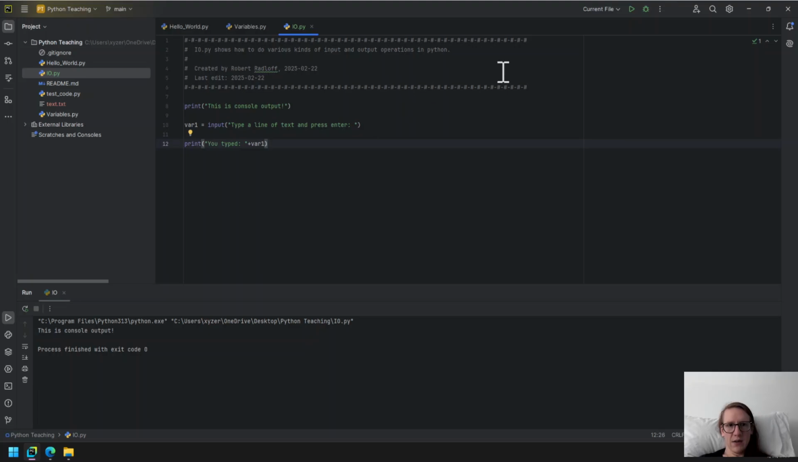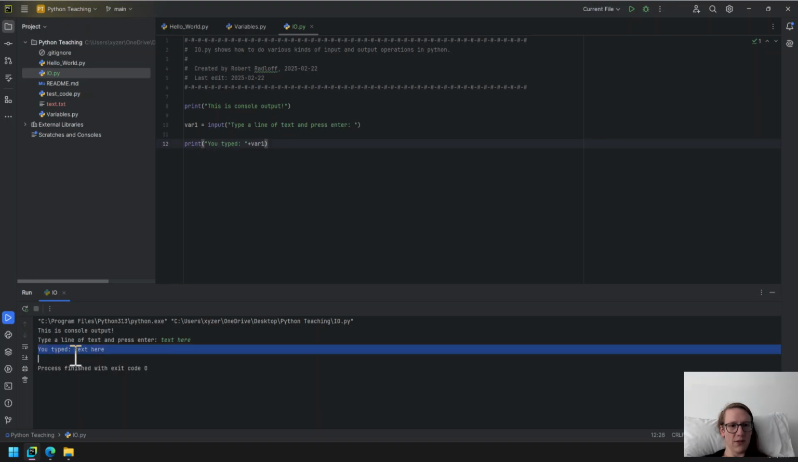Now we can continue. So let's hit play on this file, and you'll see this is the console output, and then it says type a line of text and press enter. And then it didn't do anything else, right? Because it's waiting for me to type my line of text. Text here. And then I hit enter, and then lo and behold, my code has spit me out the text that I typed.